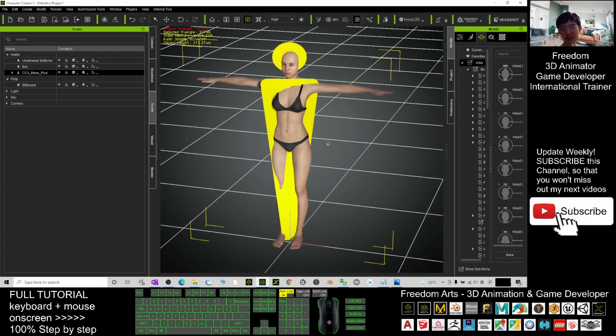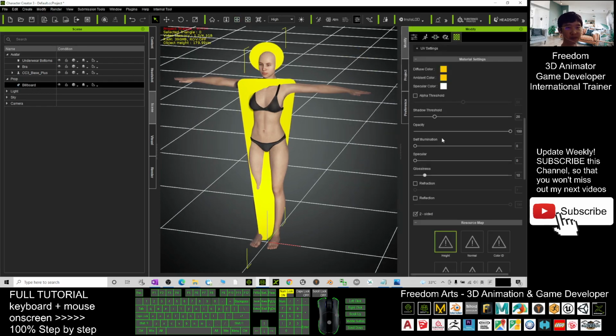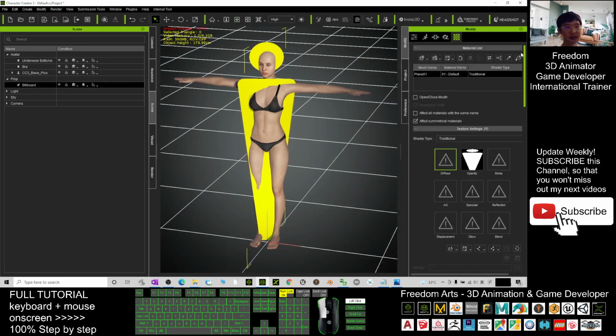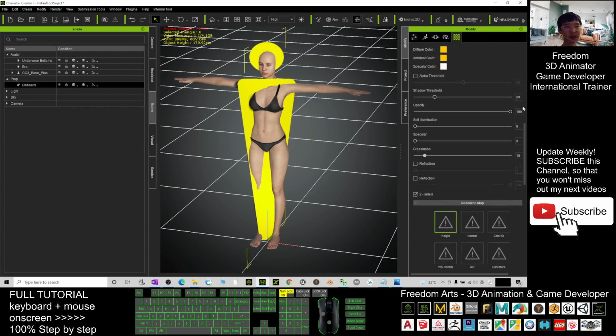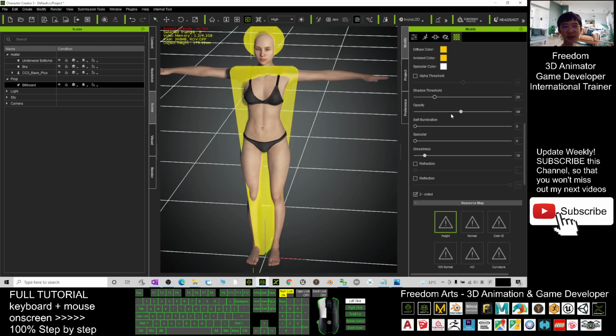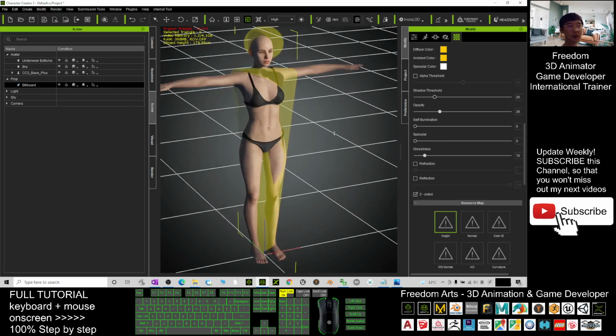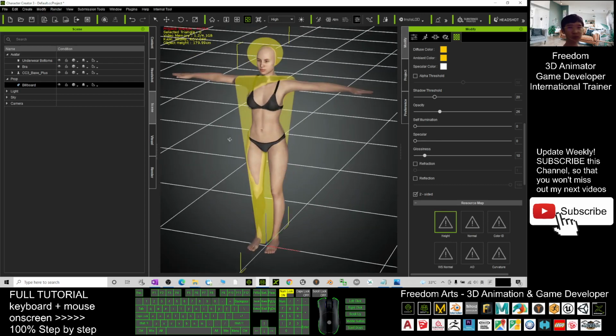Then press Q and double click this prop, and you can adjust the opacity. Just click here, and this is the opacity. You can adjust it so that it won't completely block your avatar. You can still see how tall the avatar is. It is up to you to adjust the opacity.